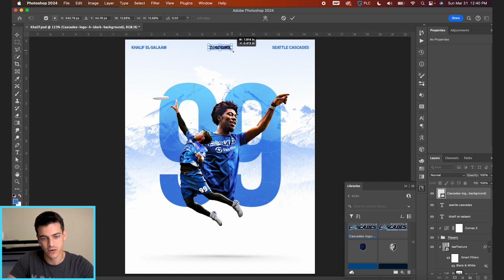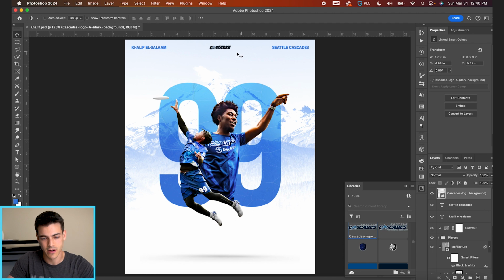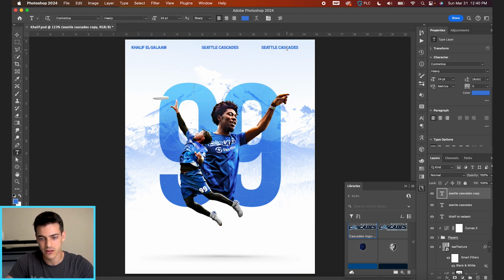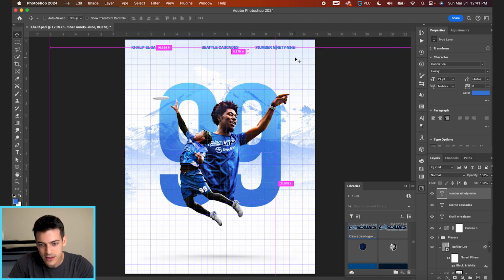I guess maybe we go logo in the middle. It's writing out Seattle Cascades. Or, you know what? I think we have to keep the theme with this text. Let's take Seattle Cascades, move it to the middle, and then duplicate another layer. We'll type out number 99. These are my go-to placeholder text ideas for poster design text.